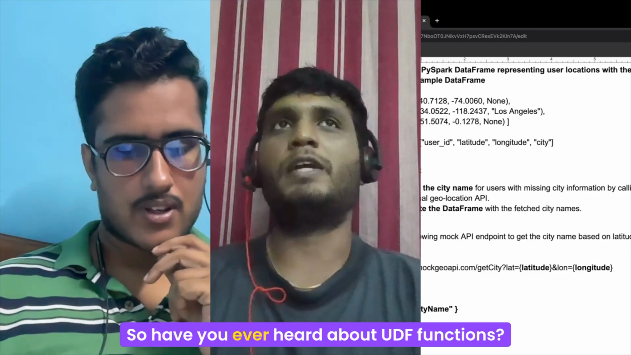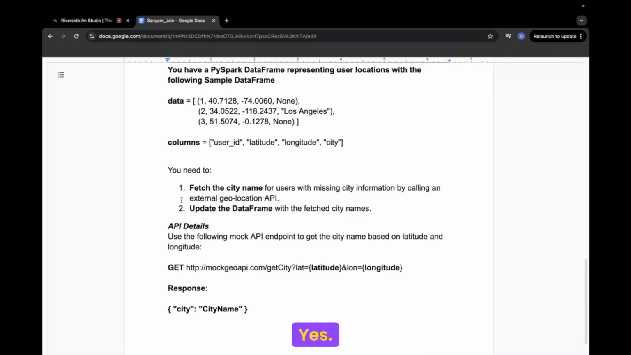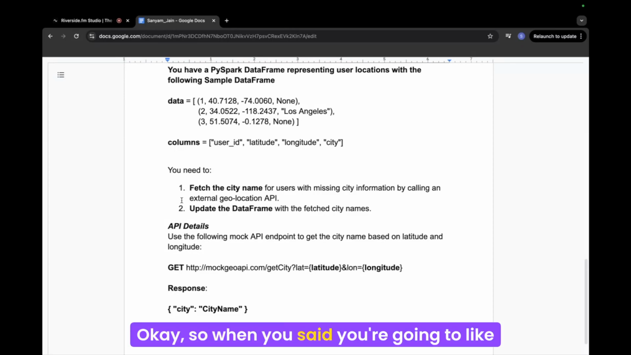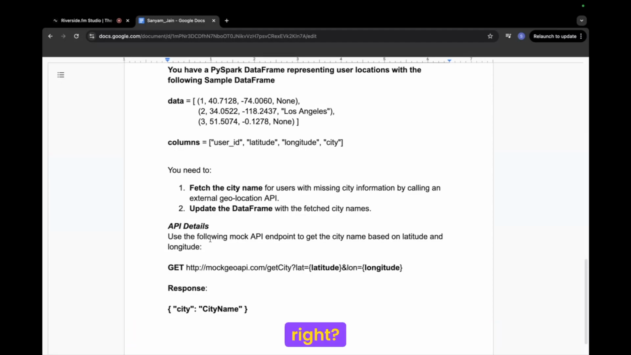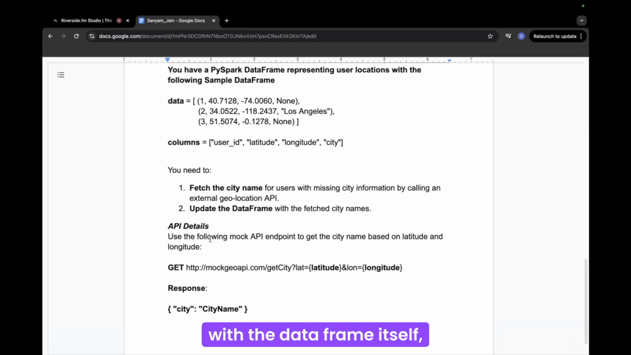Have you ever heard about UDF functions, user defined functions? When you said you're going to convert it into an array, you would have probably created a function which is going to make an API call, and through the response you're going to enrich your array with the new city name. So why can't you do that using UDF functions? Within the UDF functions, you can try creating the functions and utilize the same with the data frame itself, right?